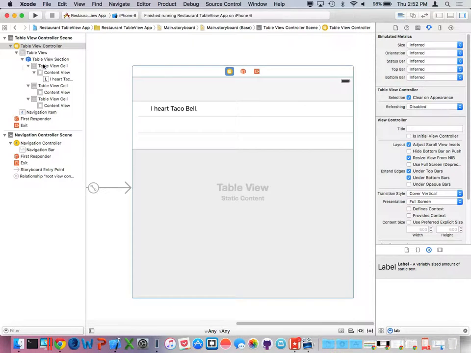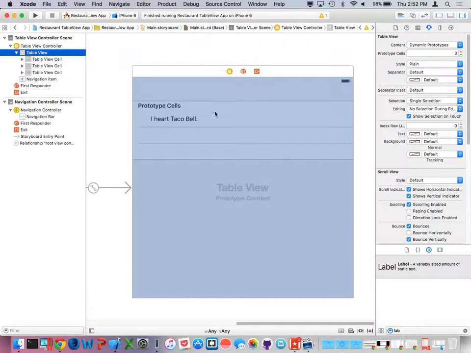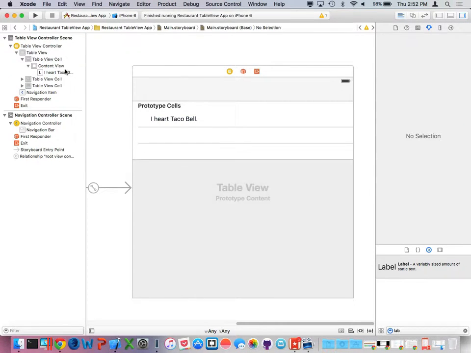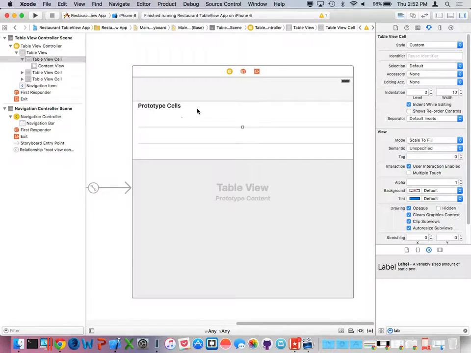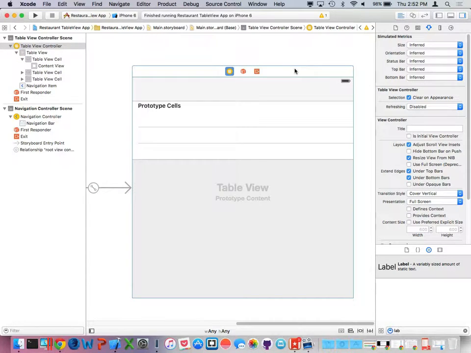So I'm going to click back on the table view here and change it from static cells to dynamic prototypes. And I am going to delete this label that I added. We're using a TableView controller, which is a built-in class that has a table view in it, and that's its whole view. And it's already set up. Everything's connected up so that the custom class that will be behind this is going to be the data source and the delegate for this table view.